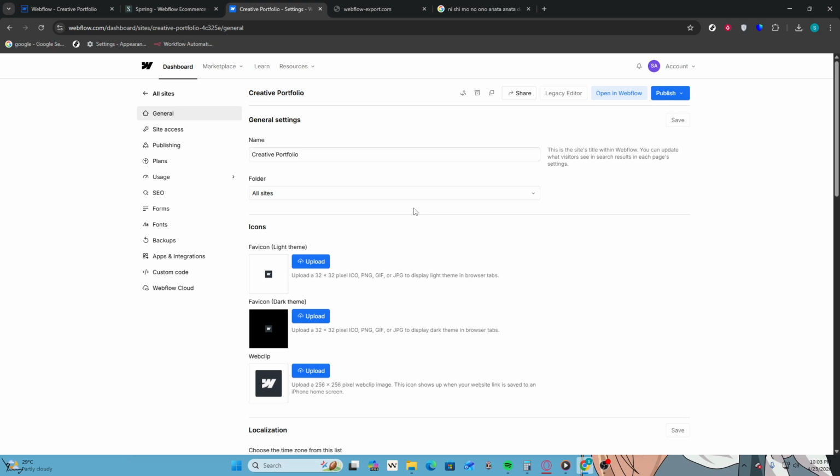Next, find and click on the Icons tab within the Settings menu. This section is specifically designated for managing your site icons, including the favicon. Ensure that you are in the correct area to avoid confusion.